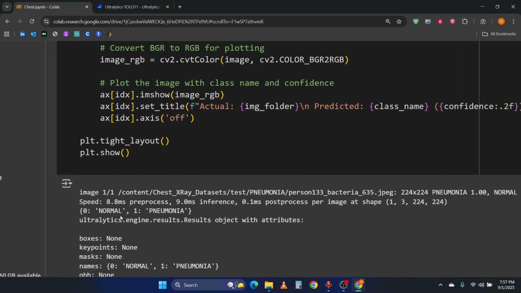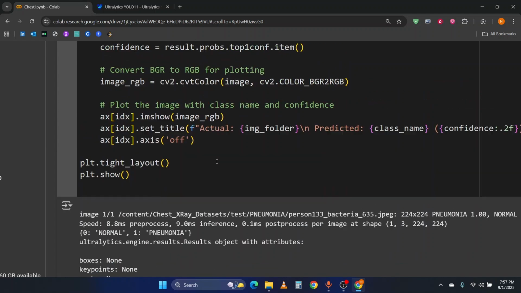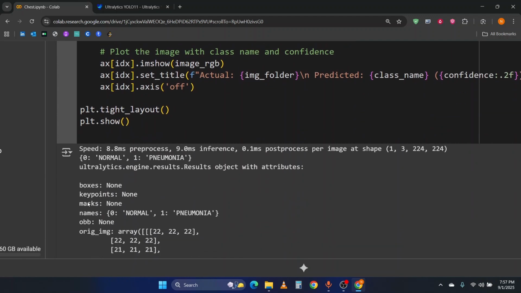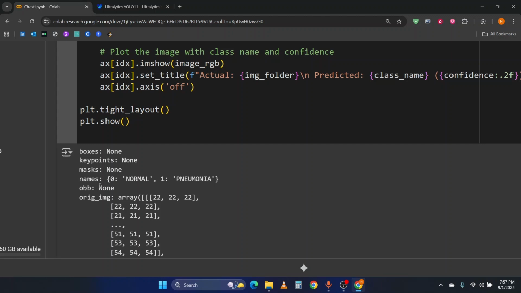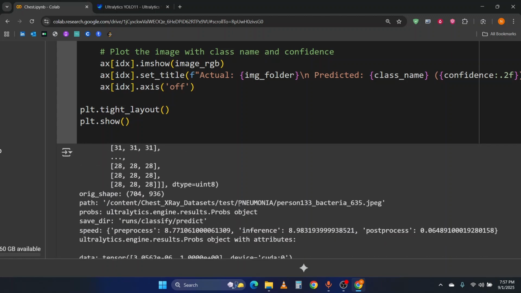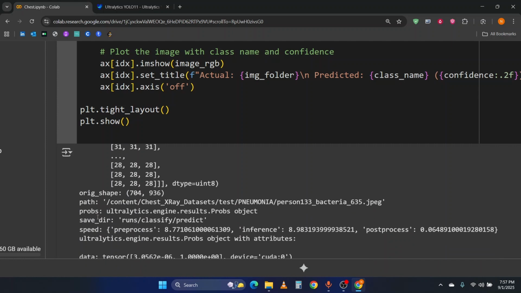Model dot name gives me this: 0 class ID belongs to normal and 1 class ID belongs to pneumonia. Then I have printed the result. The result starts from here, Ultralytics, and these are the parameters. You can say parameters, or you can say attributes.